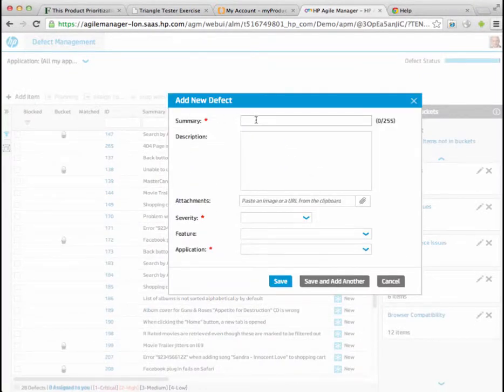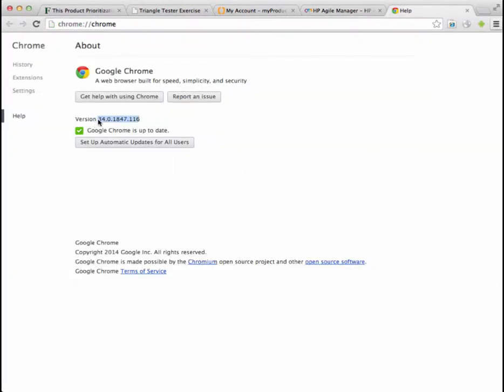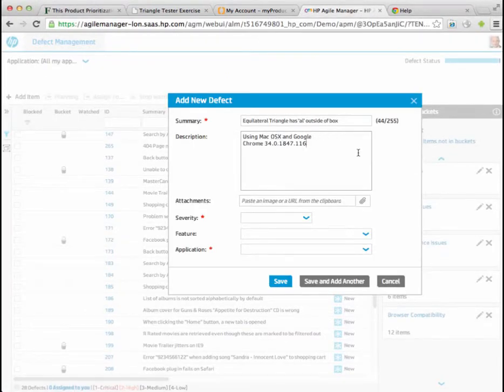Add item, and that's going to be: equilateral triangle has AL outside of box. Using Mac OS X and Google Chrome. I go to the triangle test exercise and enter values 3, 4, 4.